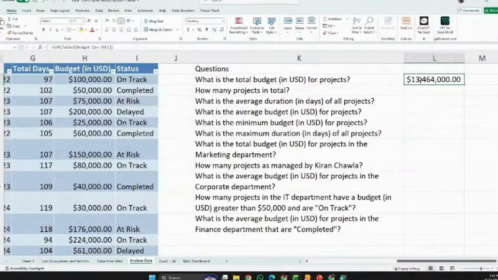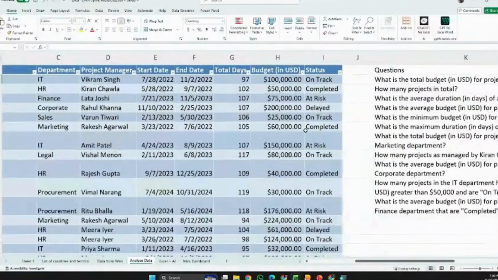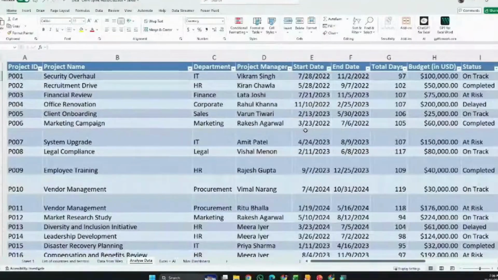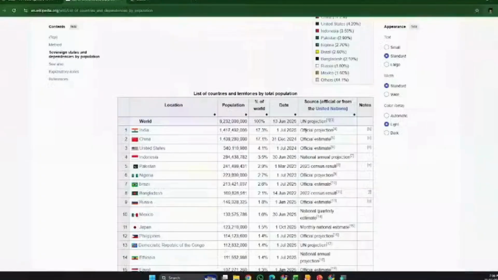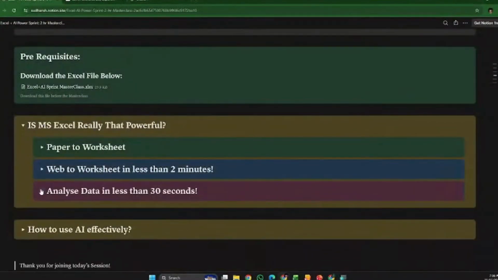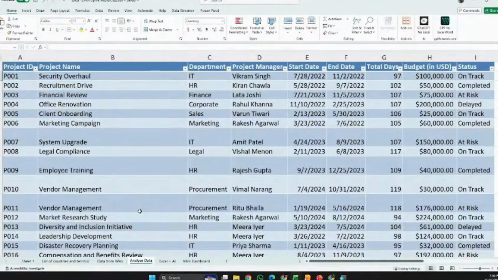But the smarter way of doing it, now that you are in this webinar, the smartest, most efficient way to do it is analyzing this data in less than 30 seconds. That's the reason I've written here in the Notion too: we can analyze data in less than 30 seconds. I can promise you that I can pull out insights from this data in less than 30 seconds.